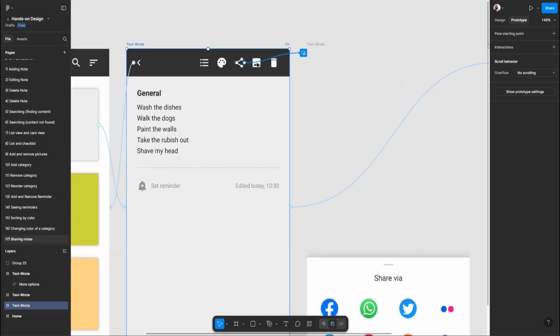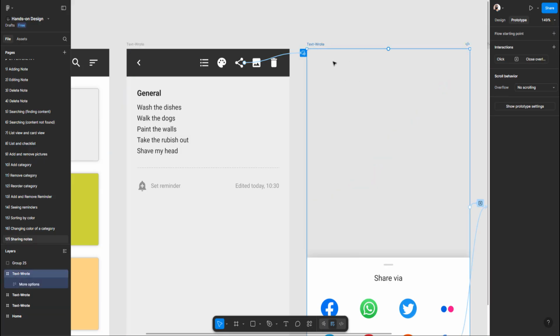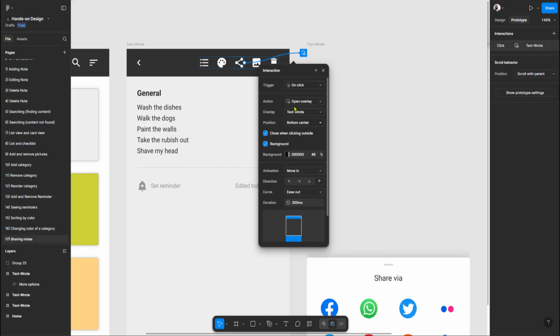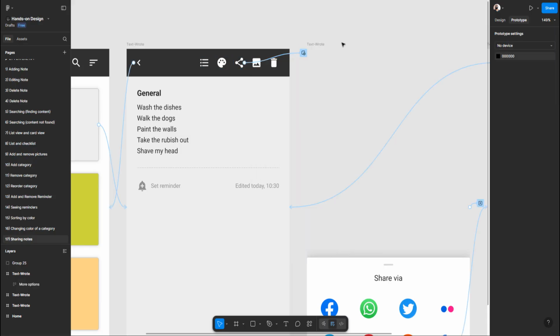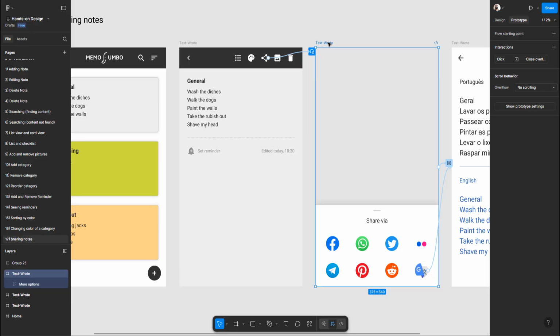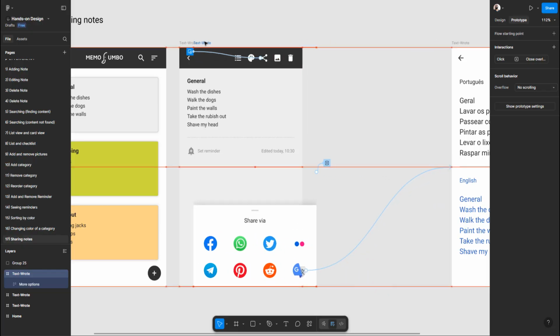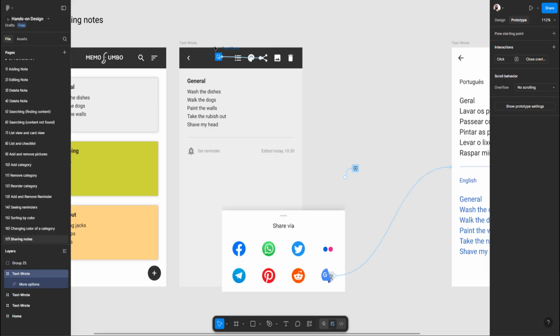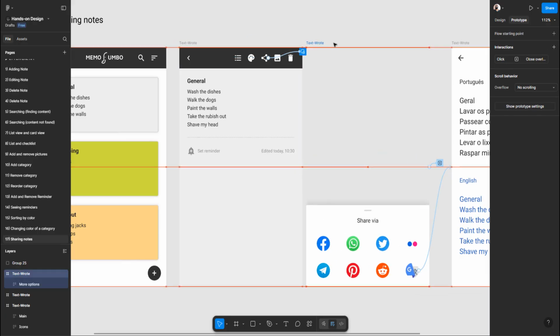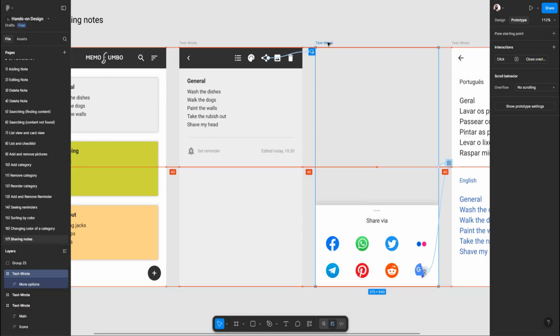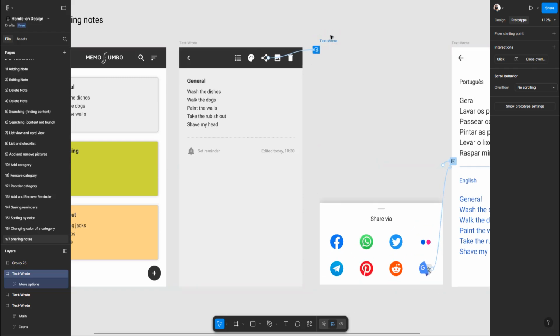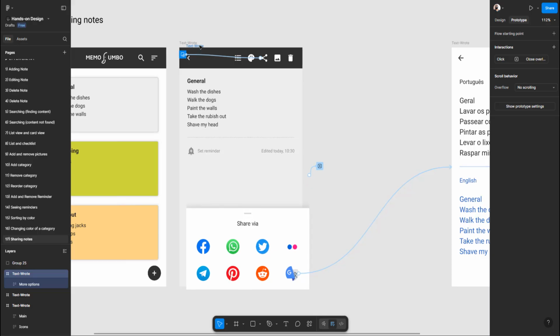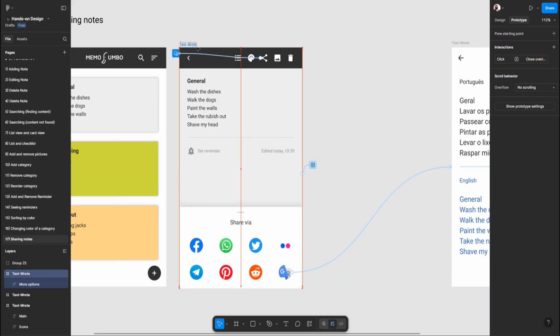And then we also have this share button. It will take to this screen, and here we need to configure exactly like this. Interaction trigger on click, action open overlay. So I explained that before in other tutorials, but let me show you again. It will be something like this. So the user will not go from the open note to the next one, this one that I'm selecting and moving around, it will open over this one. Okay, this is what's gonna happen.